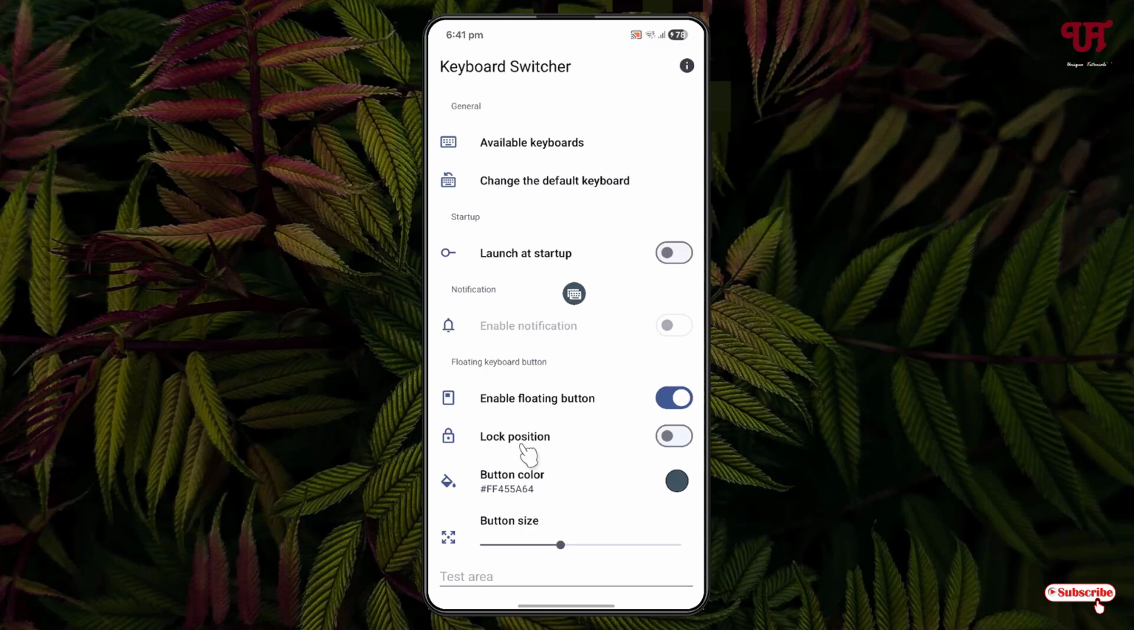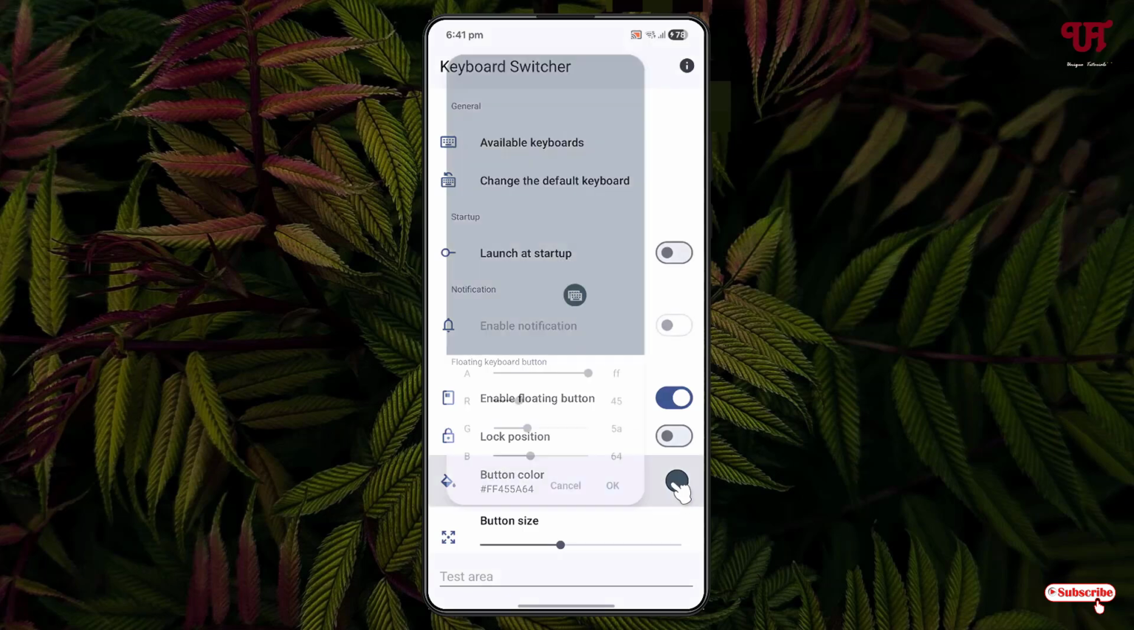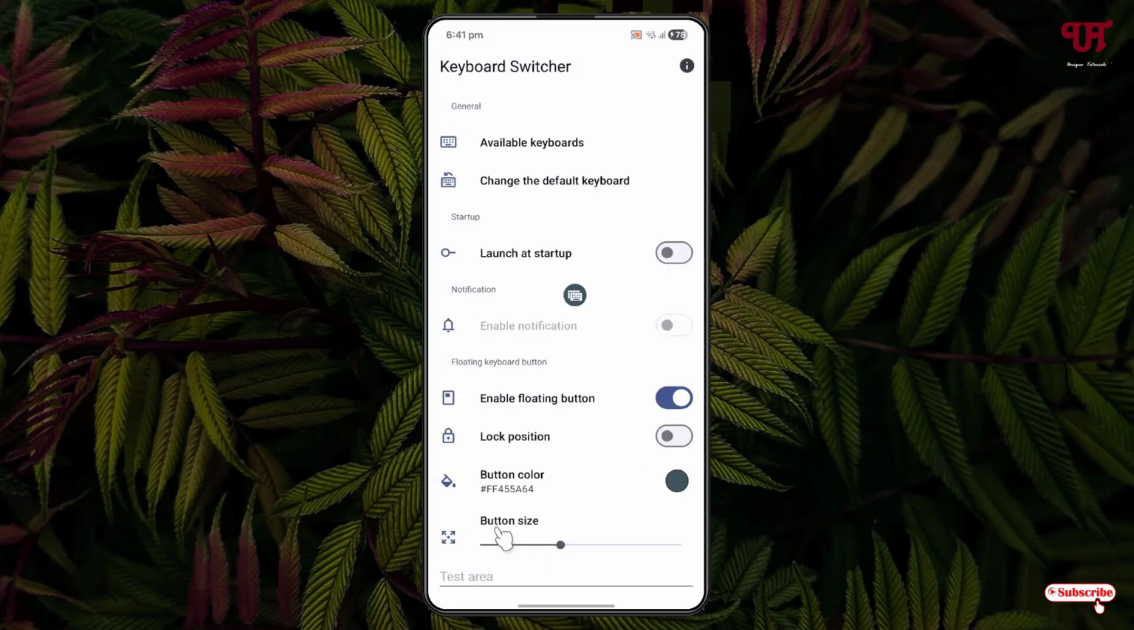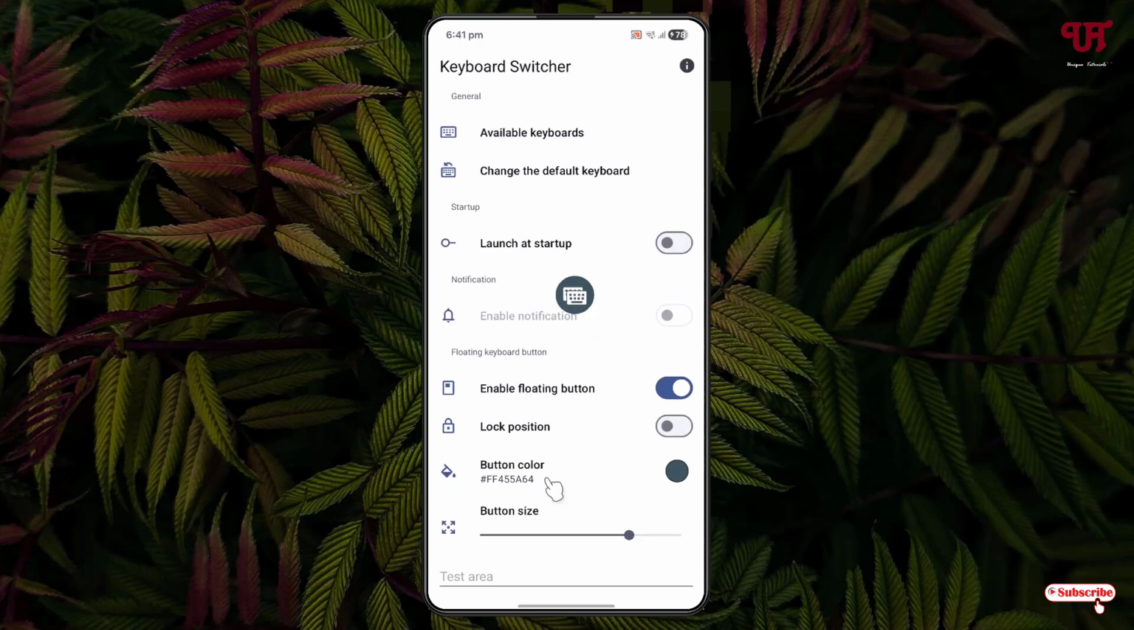Now you will see here you can lock the position of this respective button, and even you can change the color of this plotting button by clicking on it. You can select a different color depending upon your needs, and even you can increase or decrease the size of this plotting button. So you can see. Now once all your settings are done, just minimize this application.